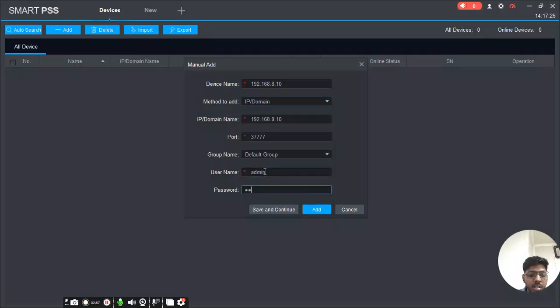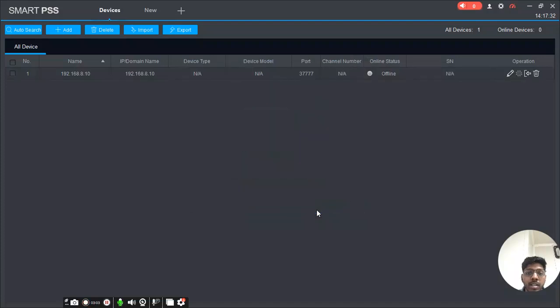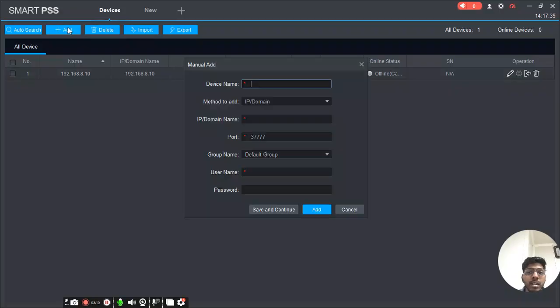Username and password of your NVR. Add. It is added. I need to add one more. So guys, 15.12.